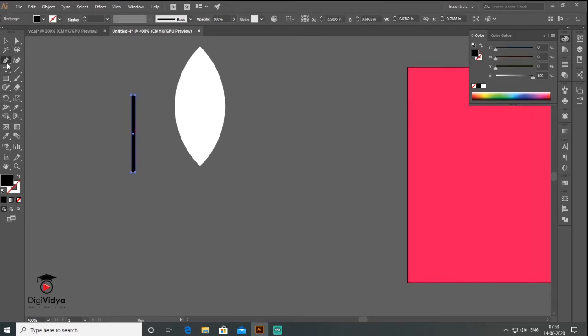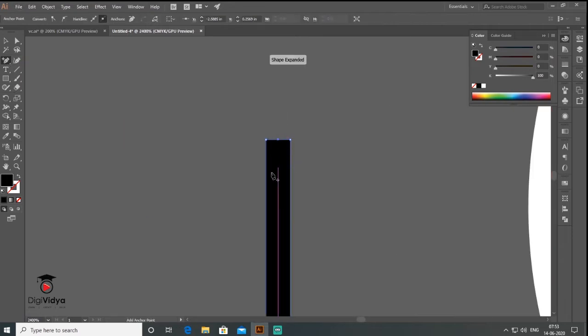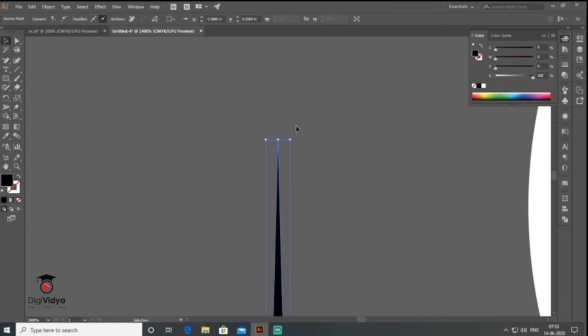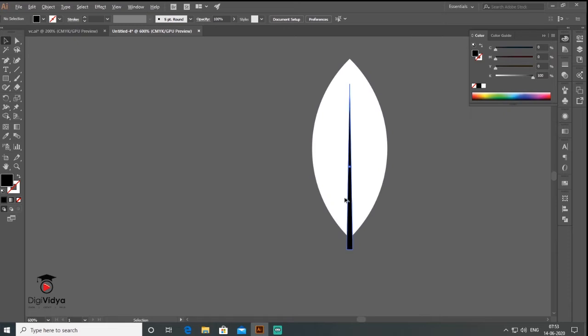So what I do, I just go to pen tool and add anchor point. I add an anchor point in the middle of the rectangle and I have a tool called delete anchor point. I just delete these two anchor points. So here is my triangle type object. Then I just copy it and rotate 45 degrees pressing shift key and scale down.